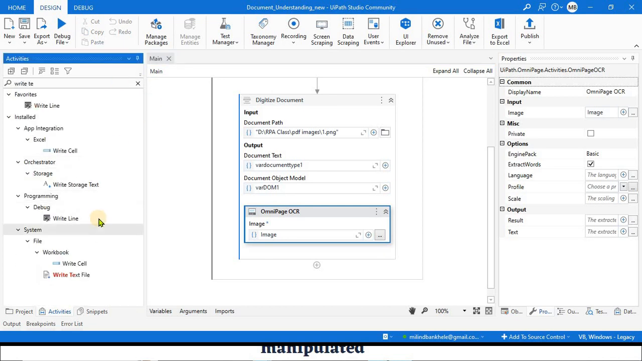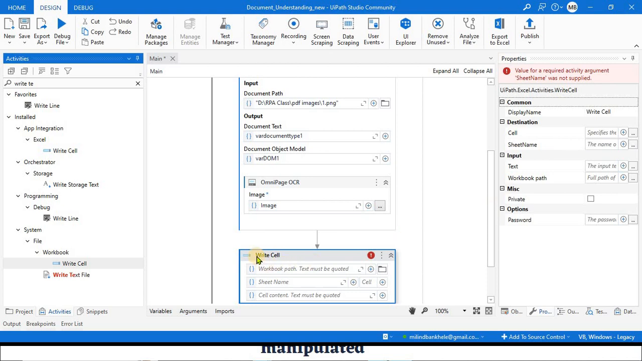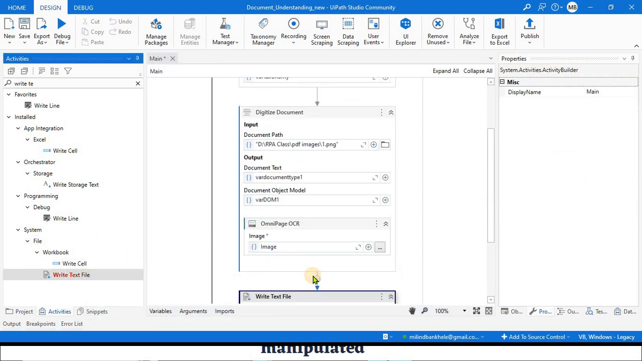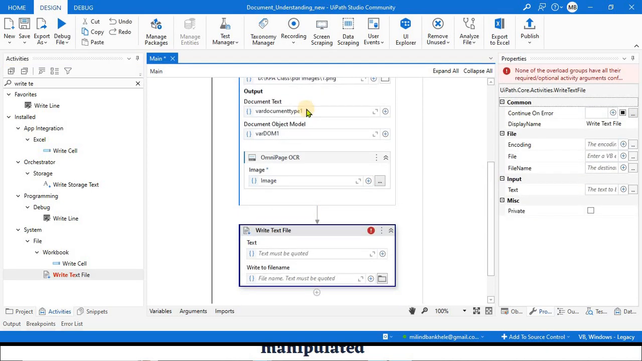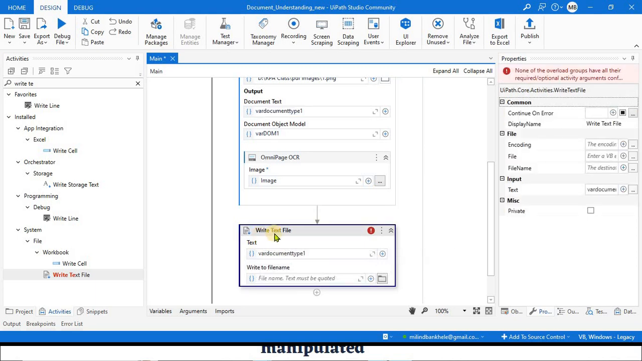Write text file, right? What I'm doing here, I'm just writing the output which I get from this variable. I'll just simply use this output variable as an input for write text file. What is the main purpose of this write text file? It writes the output in a text format, or in a text file, right?